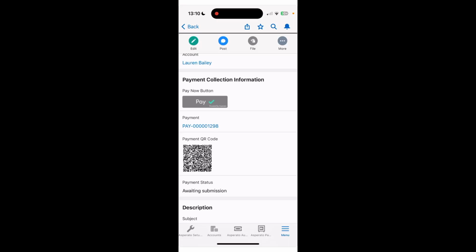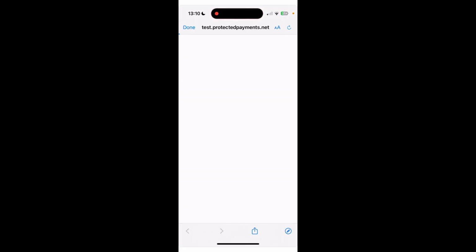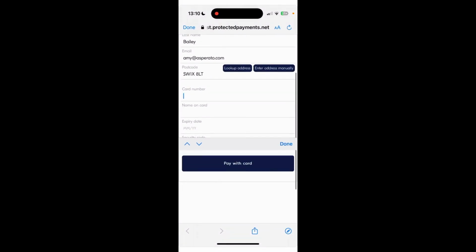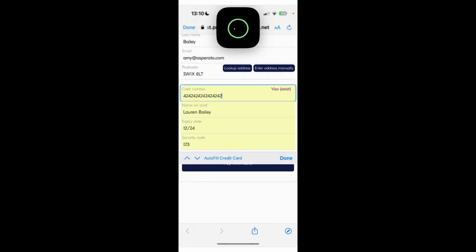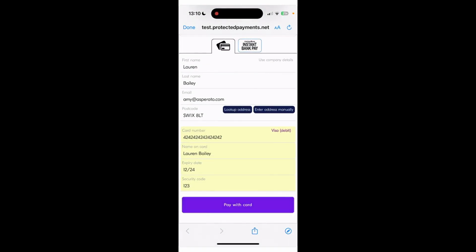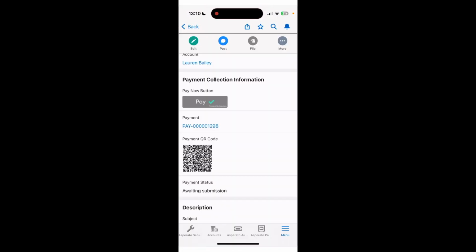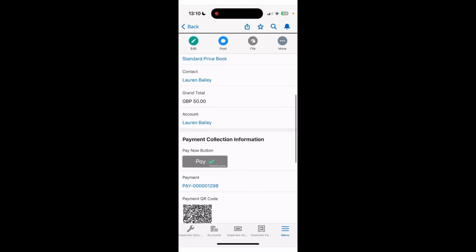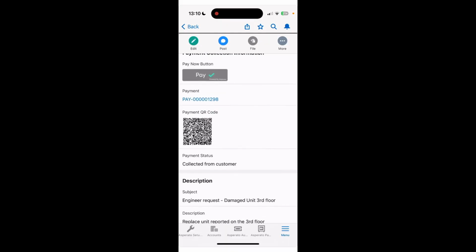When the customer receives the email or scans the QR code, they'll be taken to the Asperato Pay page where they can enter their payment details and make a payment. This payment is sent automatically through to the payment service provider, and the outcome will be shown immediately in Salesforce. So if we go back in and refresh the work order and scroll down, we can see the payment status has been updated to collected from customer.